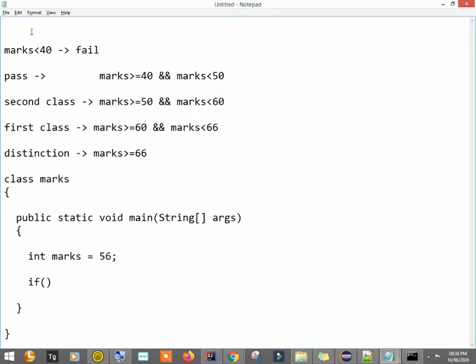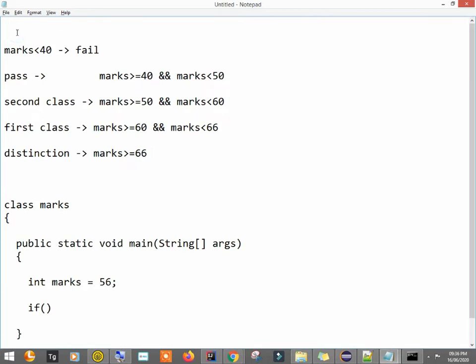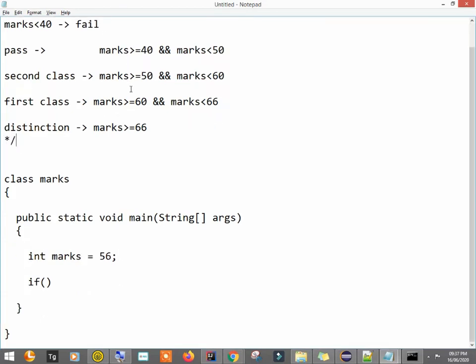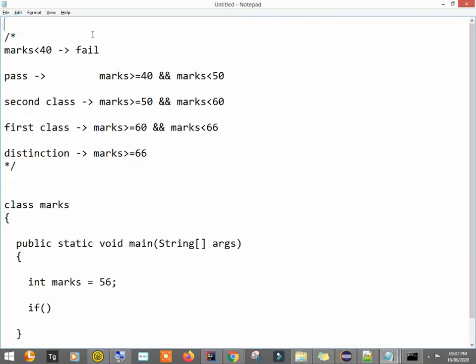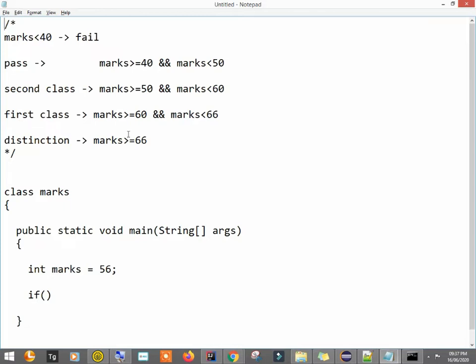So if you have multiple lines, you can put a comment like this: slash then star, and it will end with star and slash, right? So all these lines are inside the comment, and it is just for my reference because it will be quite easy rather than switching to the notepad every time, right?